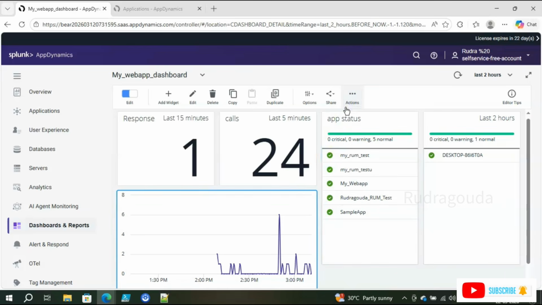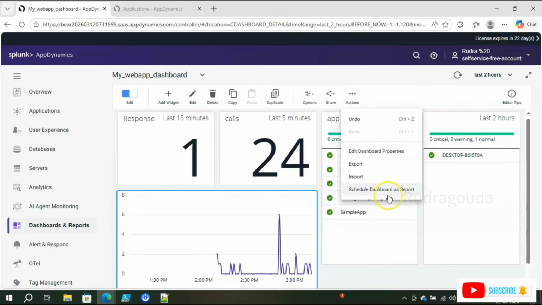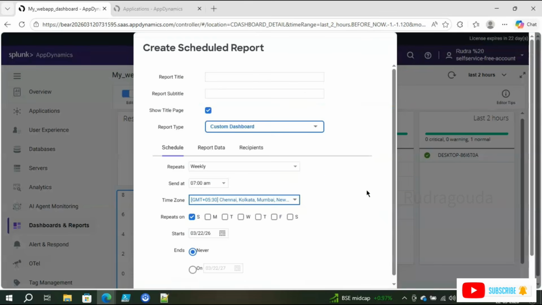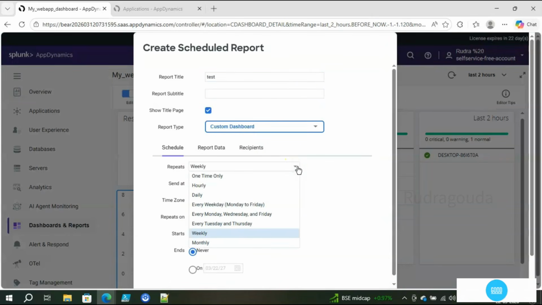And finally you have one more very important option, that is schedule a dashboard as a report. If you want to schedule this dashboard as a report, so that it goes to the respective team in a timely manner, or weekly, or monthly, then this is very useful. Select that one, provide the name here, and then how it should send the data. Inside repeats you can see hourly, daily, one time, weekly, monthly. So many options are there.